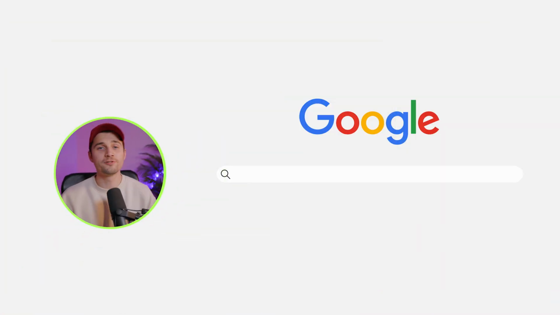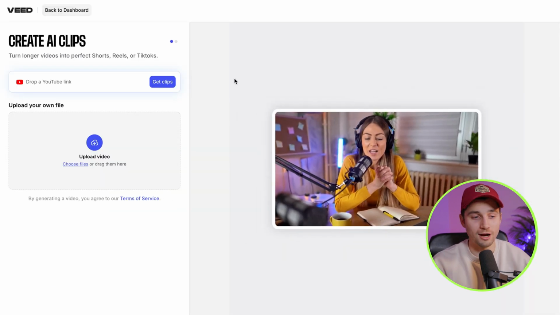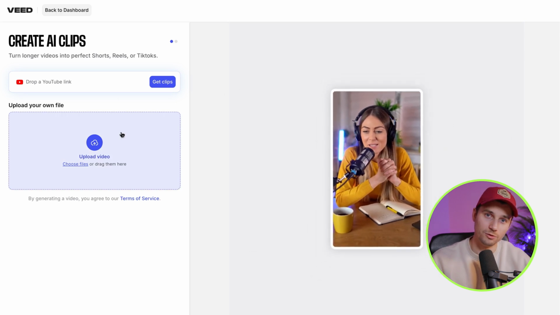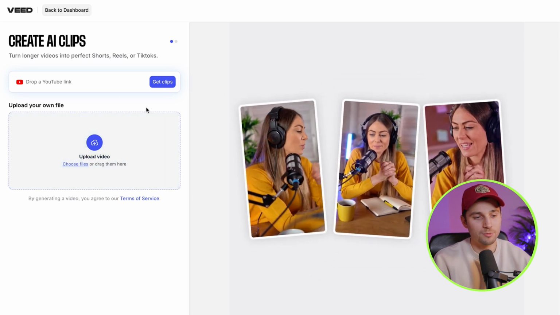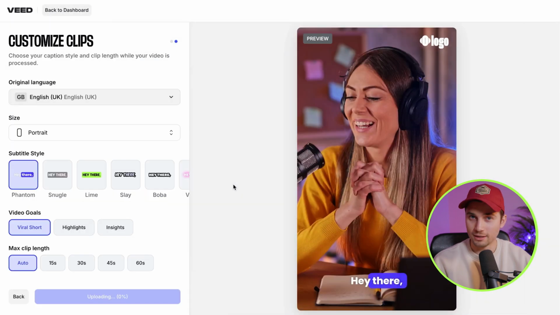To get started, head over to veed.io in your browser or click on the first link in the description. And when you're on your dashboard on your account, you will see multiple options to get started. In this case, there's an option that we want to use, create clips. So now we're in the tool and we're prompted to share a link or upload the video we want to create clips from. So in this case, I'm gonna click on upload video. I'm gonna select it, and then it will be automatically uploaded.